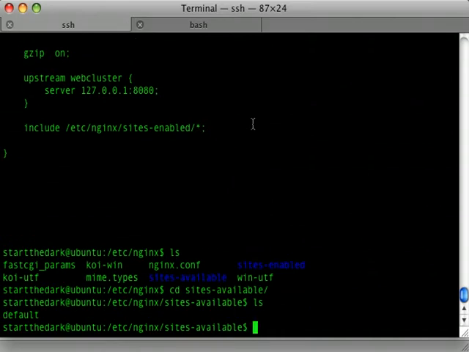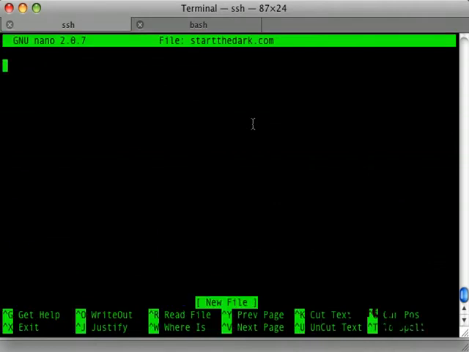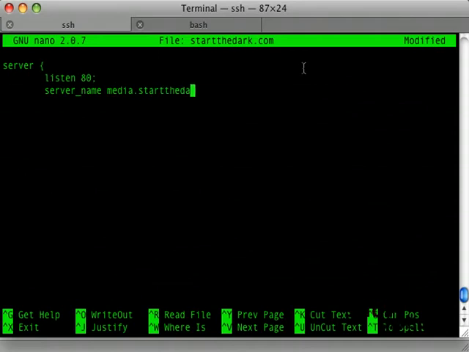Right, again, there's just this default site, and what we want to do is make a new one. So sudo nano, and we'll name it startthedark.com. And we will start it with a server directive, listen 80. And we're going to say server name is media.startthedark.com.